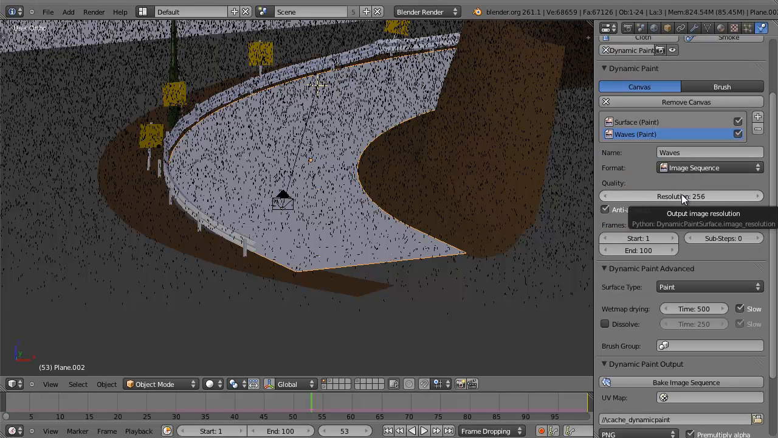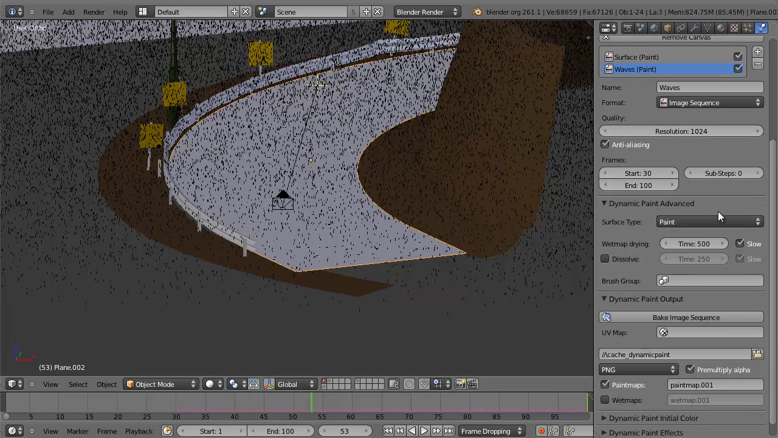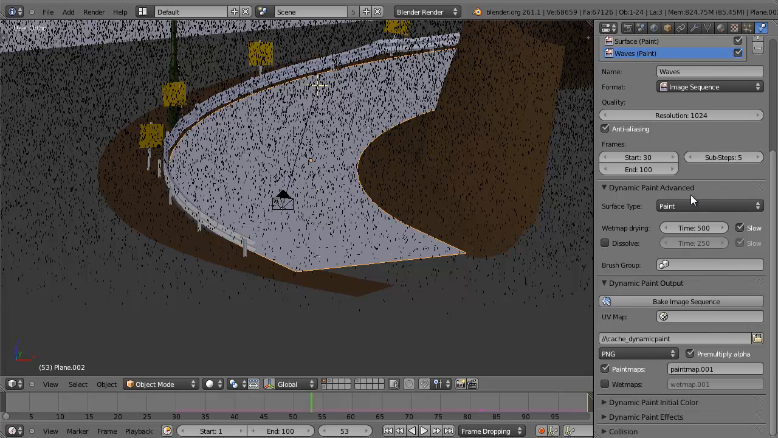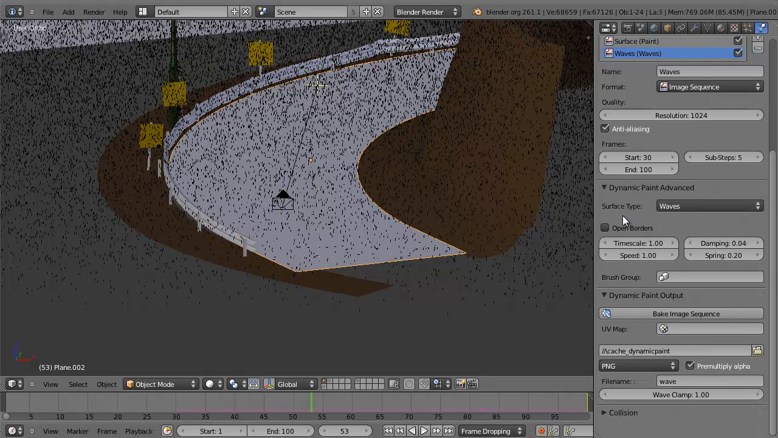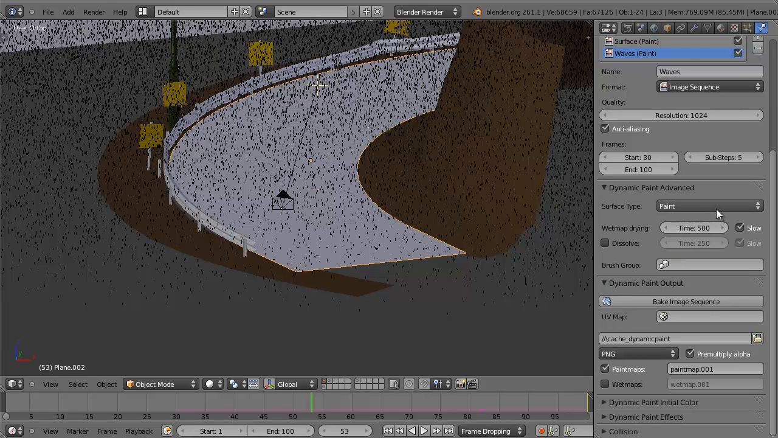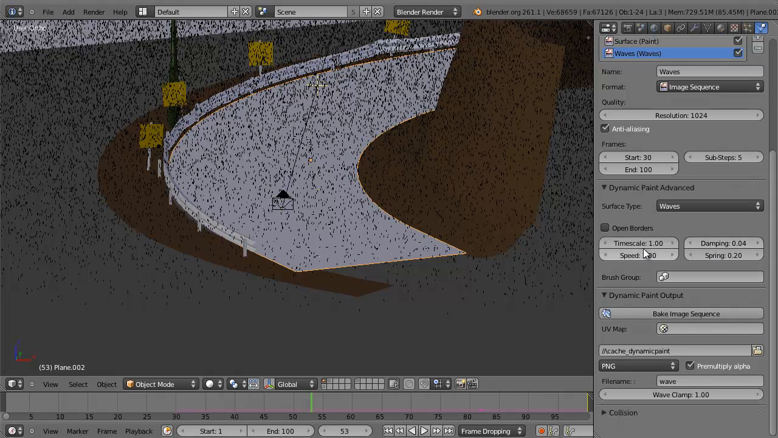So setting that to image sequence, and again, you want to set the resolution to something appropriate. I'm going to set mine to 1024 again, and setting the start to 30 because of course the first 30 frames aren't used. I'm going to set the sub steps to be 5, and then for the surface type, we want to change that to be waves. And when you do that, you'll notice that the settings do change as well. So this is it before, and now this is it once we've changed it. So essentially all you've got here are these two ones here. These are the ones you want to pay attention to.